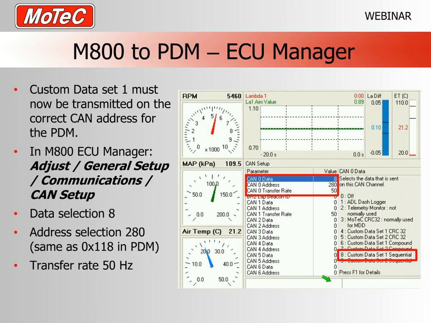So we get to this screen in our M800 ECU Manager by using adjust, general setup, communications, CAN setup, and you'll see that on the right. Now in this case I've chosen CAN slot 0, which is the first one that I've outlined in red, but you can use any of the transmit slots, it doesn't really matter. So what we've selected here is CAN 0 data. We've selected number 8, and as you can see down below, that's custom data set 1 sequential. So that's the data set we've just set up, and that's using sequential transmission.